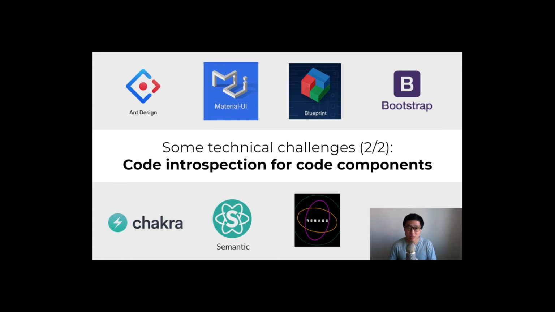But okay, let's say you solve these problems and now you have your Material UI button actually showing up in the canvas. How do you actually work with it? How do you configure its properties, etc.? And that's where Plasmic's language tooling comes in.